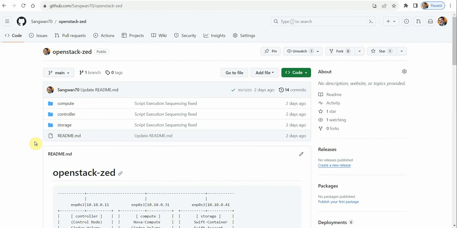Welcome friends, welcome to demo number 5. This will be Nova Compute Service. First demo was installing Ubuntu, second was setting up the prerequisites, MySQL, RabbitMQ, MessageQ and all. Third was Keystone, fourth was Glance, and this fifth will be Nova Compute Service.